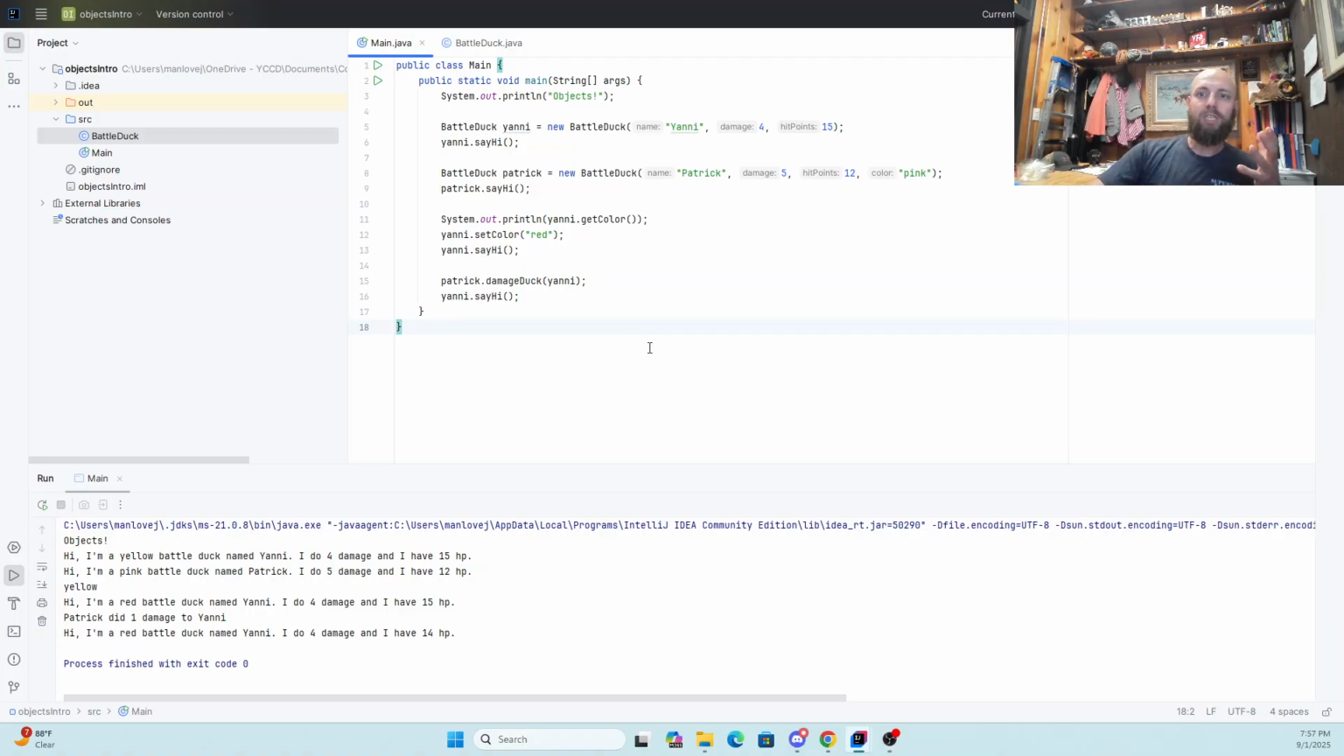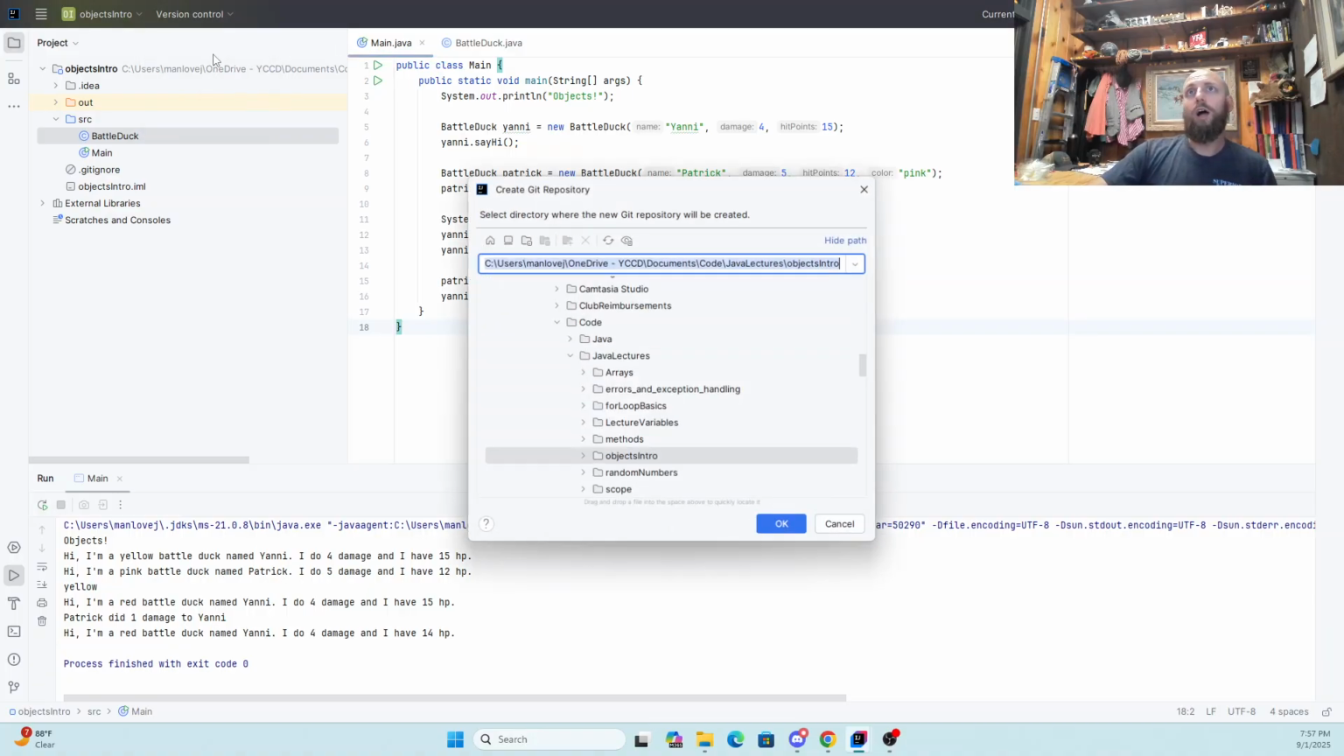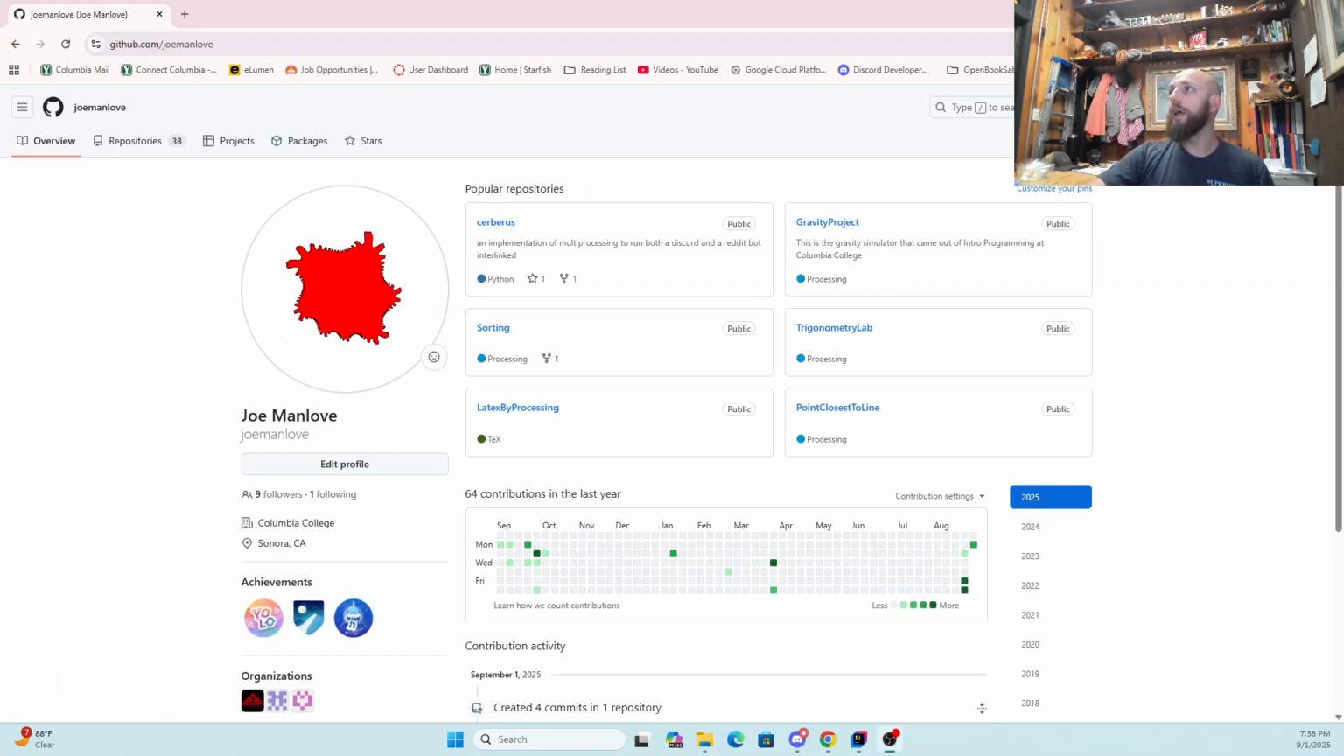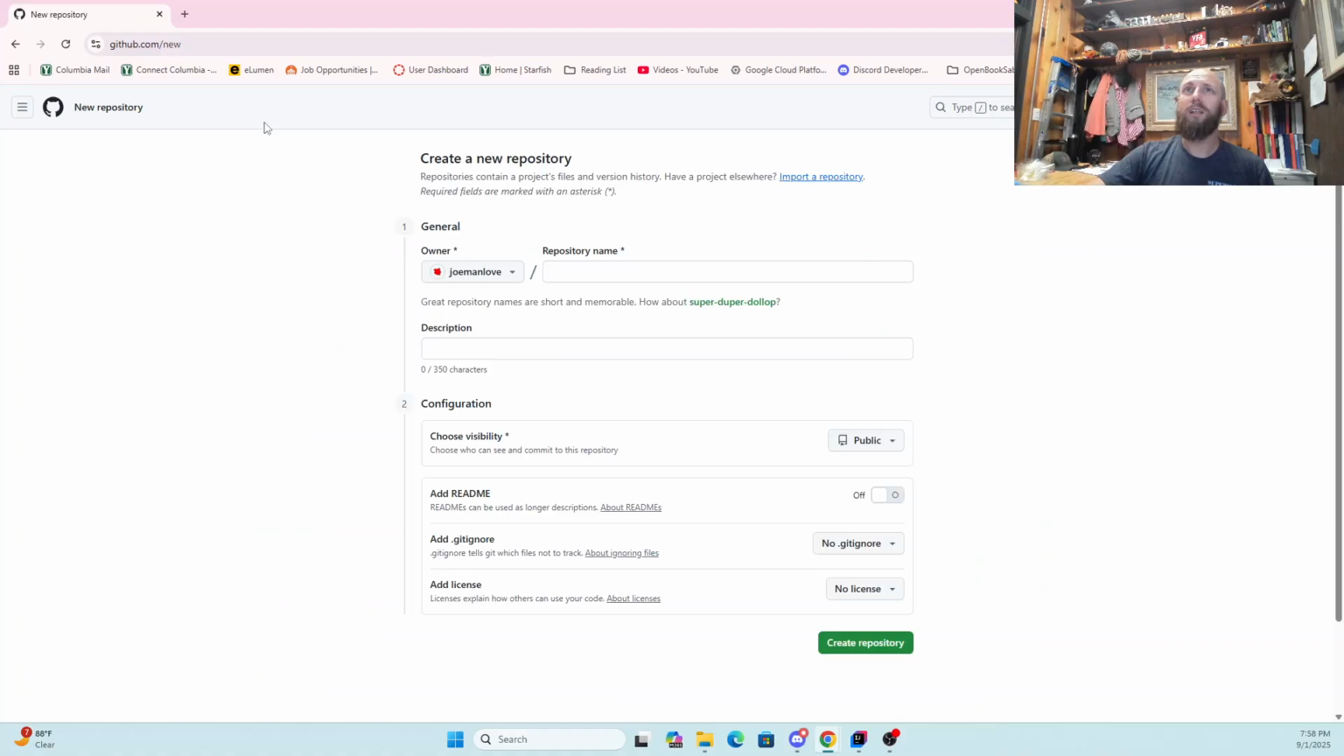In order to finish this off, we should really spend a second and go ahead and push this to the cloud. So I'm just going to add these to the end of my videos here. We're going to do a little version control. I haven't created a Git repository for this yet, so I'm going to go ahead and create a Git repository for this. And then I'm going to go to GitHub, and I'm going to create a new repository.